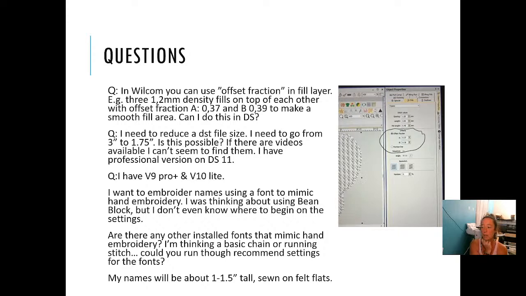I want to embroider names to mimic hand embroidery. I was thinking about using the bean block. Bean block in one of those was finicky, so I don't remember which version it was, V10 or V9. I don't remember. So yes, you could use bean block. The bean block works very similar to what we have now.